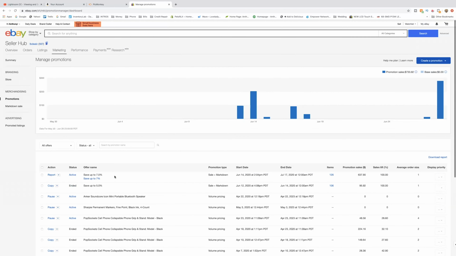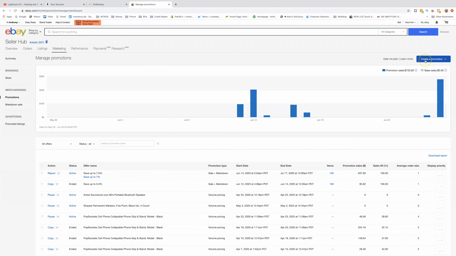But if you want to get to promotions, all you have to do is go over to the top right-hand corner and click on promotion. And then there's several promotions that you can do. You can do order discount, shipping discount, volume pricing, codeless coupon, or you can do a sale event plus markdown. So today we're going to be talking about the sale event plus markdown.